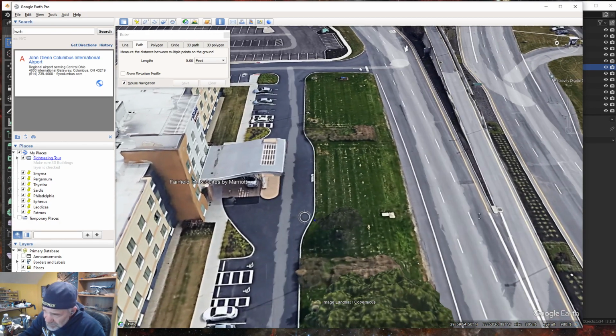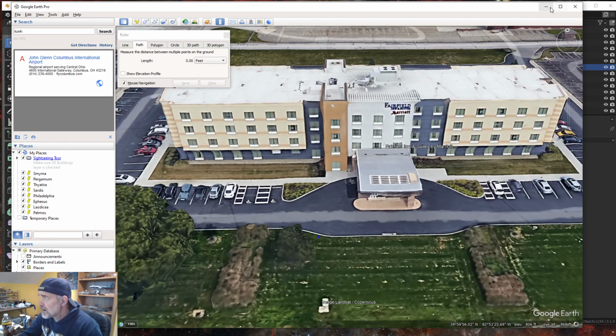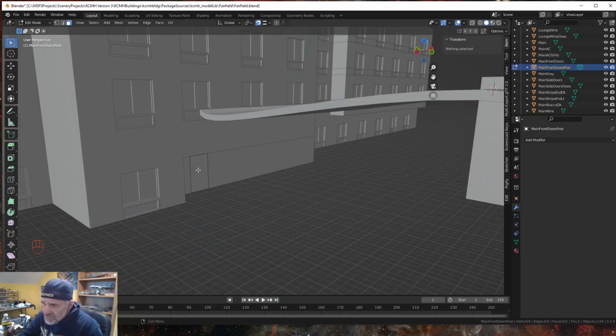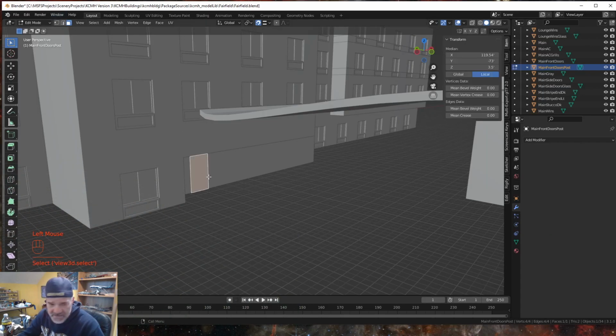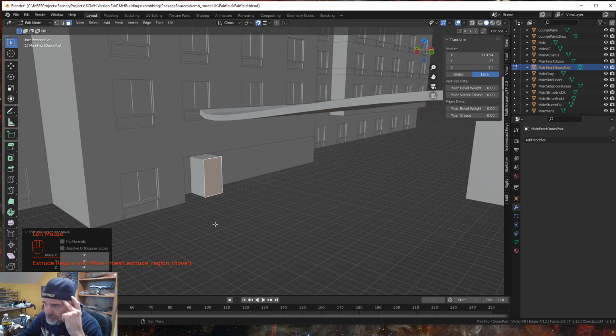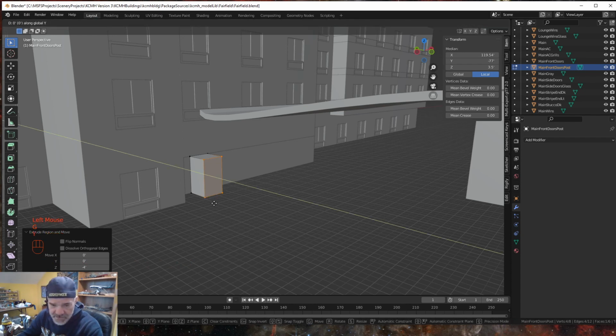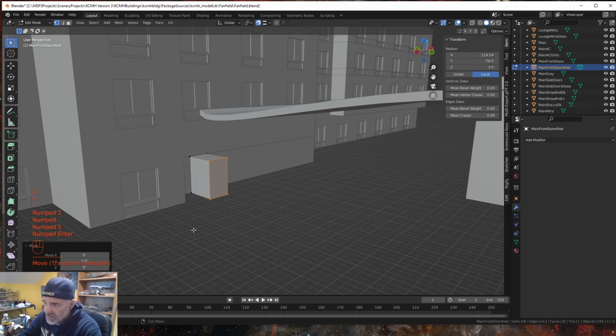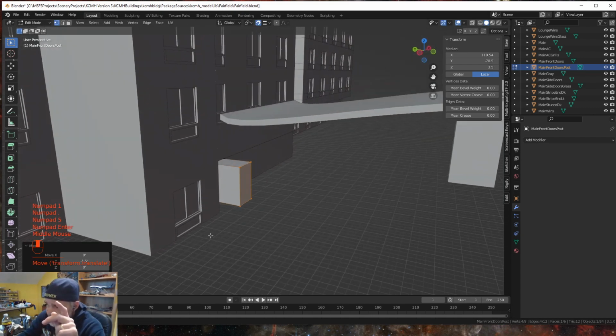Maybe 1.5 feet out. Okay, so face select, extrude out to here, and then let's add another 1.5 feet. So I can do that with the vertices. G Y minus 1.5. So it's out like that.